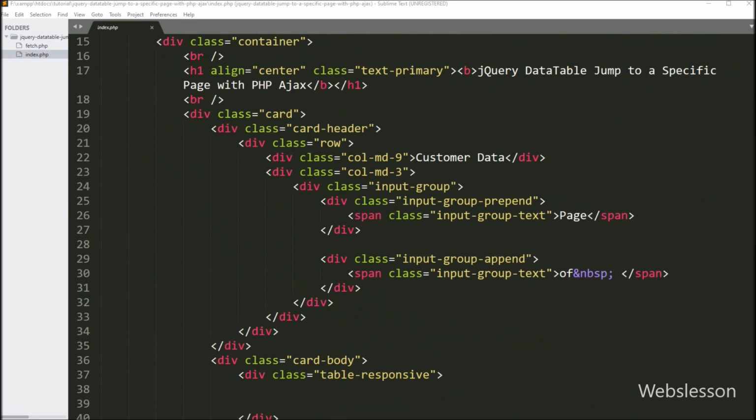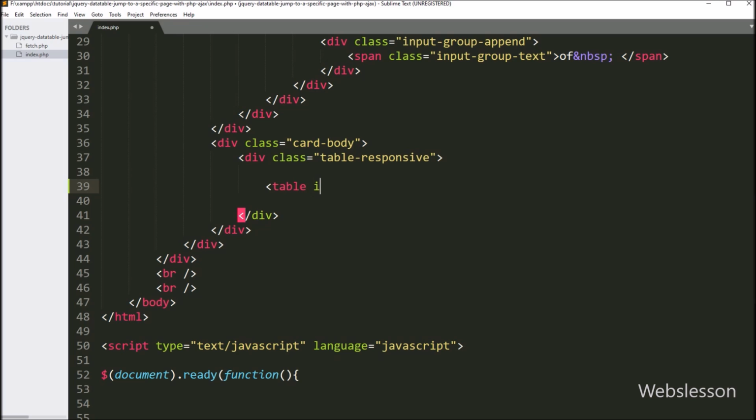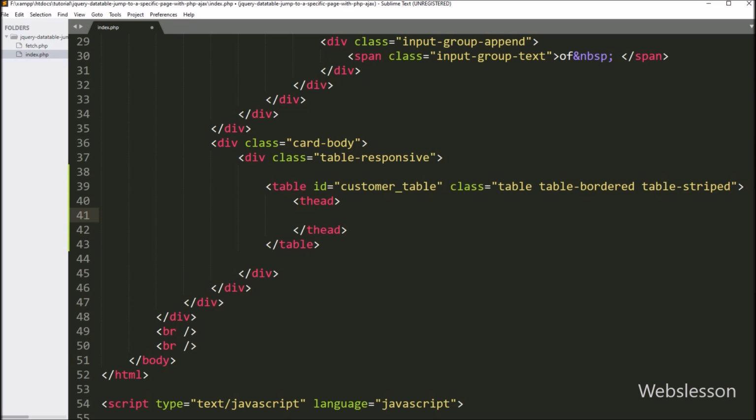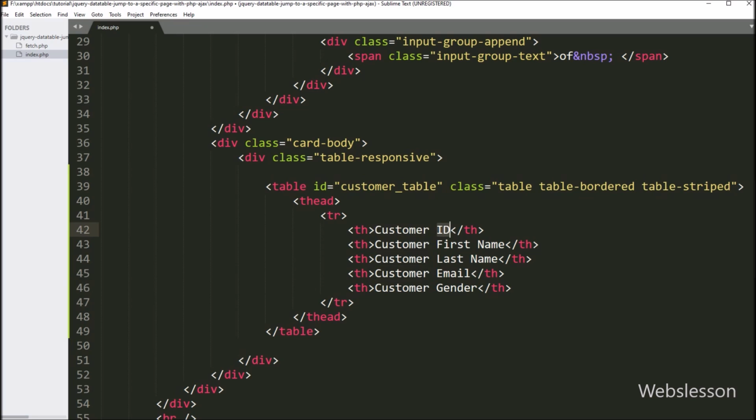In this file, first we have created one table with ID equal to customer_table. We will use this ID attribute value to initialize the jQuery DataTable plugin. Under this table, we have created one table head tag, and between this we have created one table row tag, and under this tag, we have created 5 table heading tags, with text like customer ID, customer first name, customer last name, customer email and customer gender.